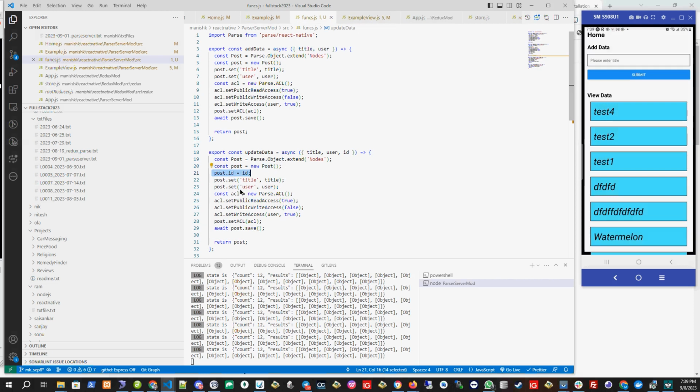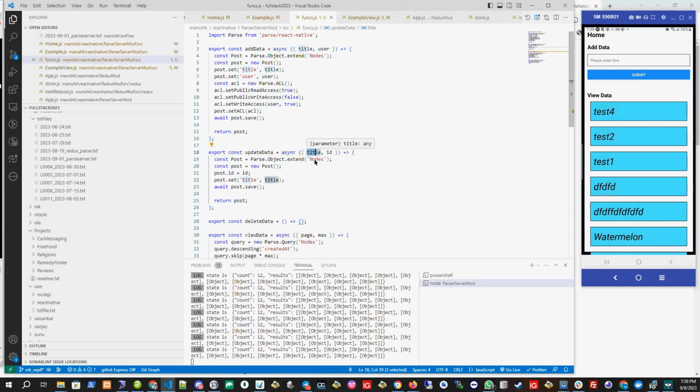And in the update, I don't want the user to be updated. Let's say admin is updating a record for someone. So I don't want the user to be updated. In the create one, we need the user, but in the update, we don't need the user. So I can delete the user. And I don't need this one also in the update. Unless we want to update the ACL, we don't need this ACL part in the update. So in the update, we need the title which I want to update, and I need the ID, which ID I want to update, right? So this is the update part.